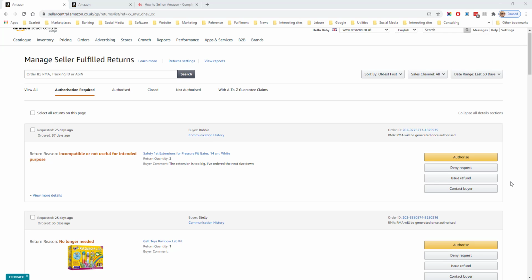Returns work a little differently for Prime eligible orders, that is FBA orders, or orders sent by Seller Fulfilled Prime, SFP. These orders will be automatically authorized if they fall within the return period. For Seller Fulfilled Prime orders, Amazon will issue buyers with a prepaid return label, and the cost of this return label can be deducted from the final refund.